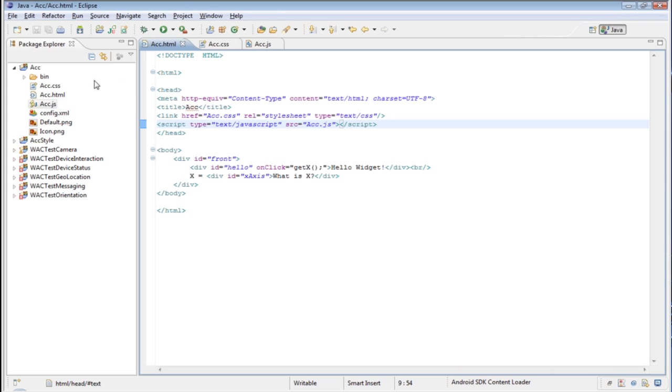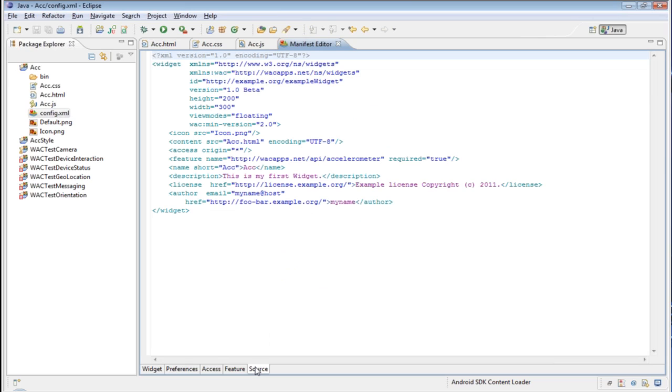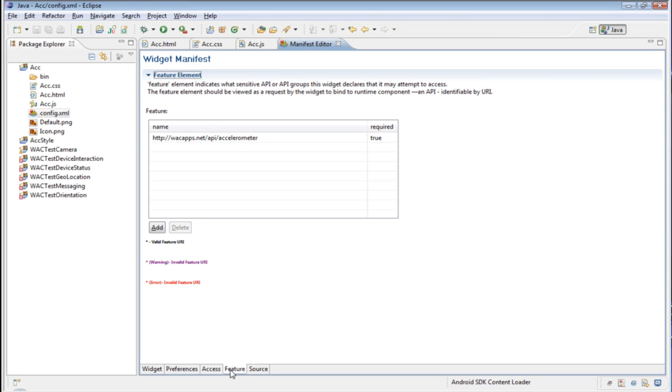What we also have is a config XML file. If I just show you the source of that, hopefully you will never have to edit the source of this config XML. You can do everything via the IDE. And what this allows you to do is set an ID for your application, the version number, content icons, the license under which you want to release it, all of those great things, as well as saying which features of WAC you are going to use. So for example, when a user installs your app, they'll be prompted to say, hey, this app can access your phone book, do you want to allow this? And so you just need to declare which features you're going to be using.